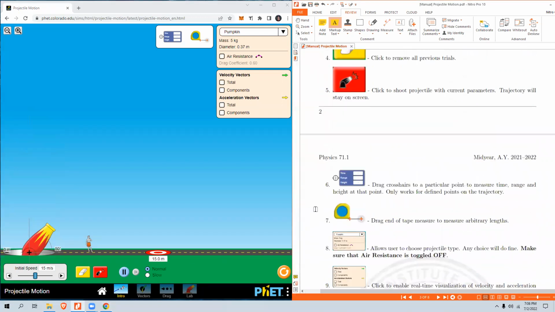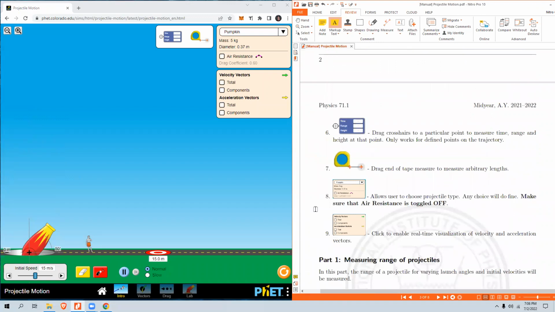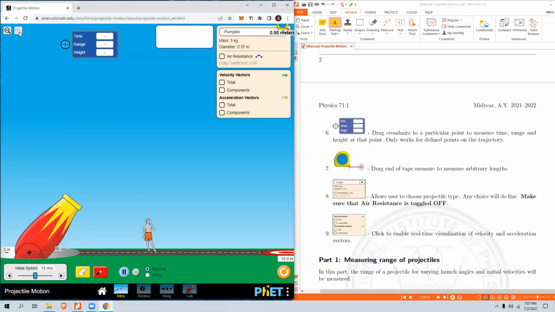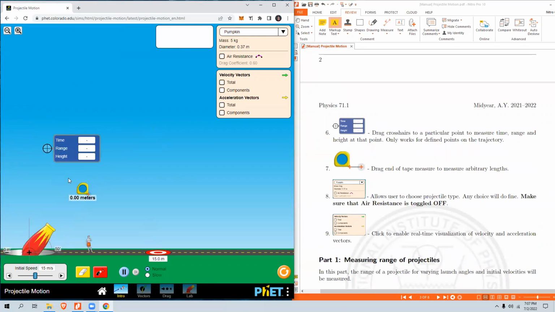So let's move next. Now we have all our other tools that we will be using. We have our crosshair tool. From this top right screen, we click and drag the crosshair tool. This will only work for defined points in the trajectory. Next, we do the same for our tape measure. The tape measure measures points that are between your plus and plus, rather. Sorry. There are 2 plus points here.